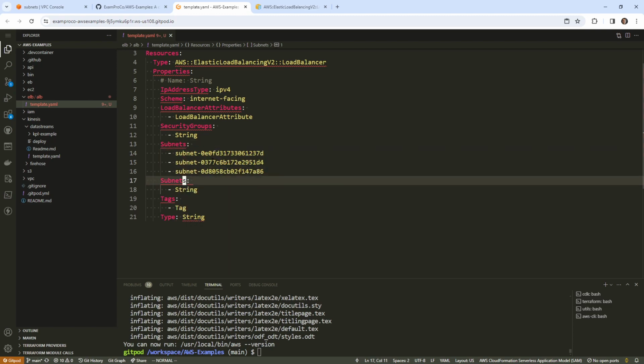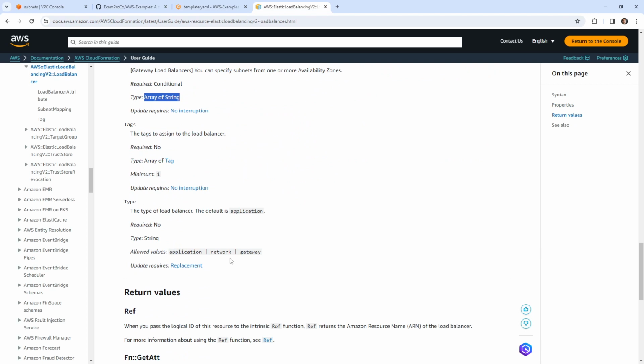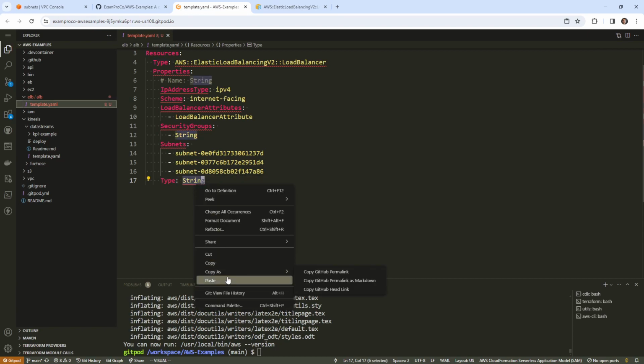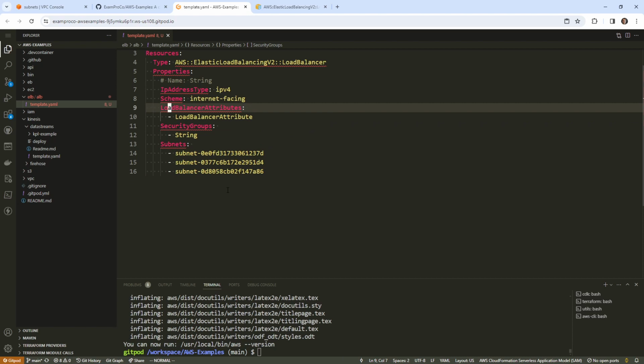Subnets, there we go. Not going to worry about tagging right now. Then we have our type. This is probably to determine if it's an NLB or ALB, or a gateway apparently. So go ahead and do that. Paste that in here. And I'll bring this up to the top.